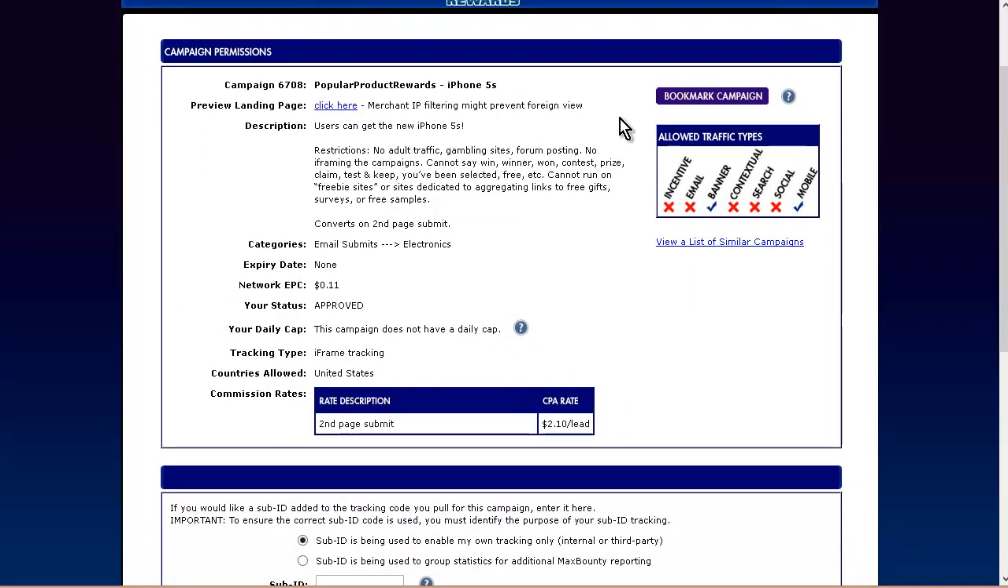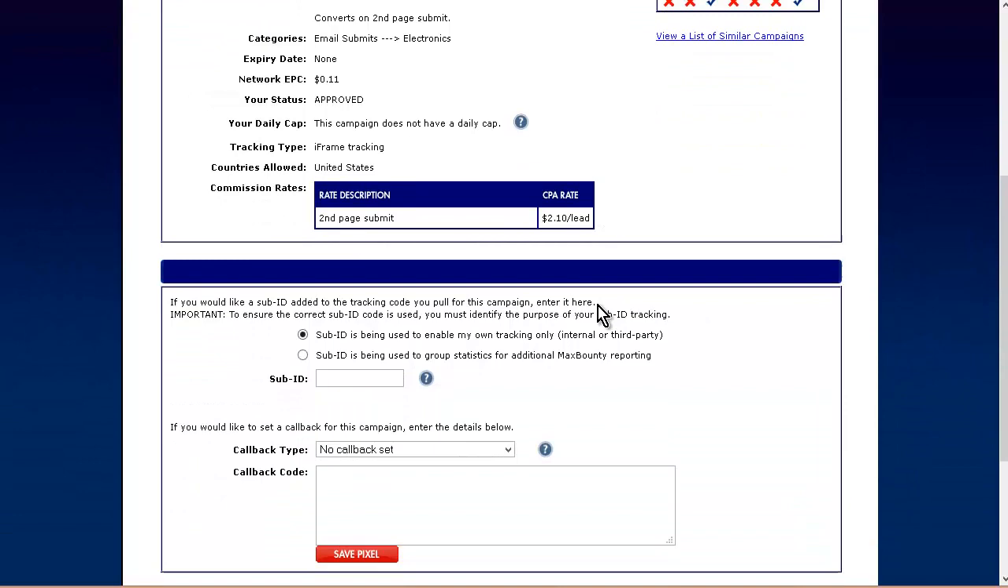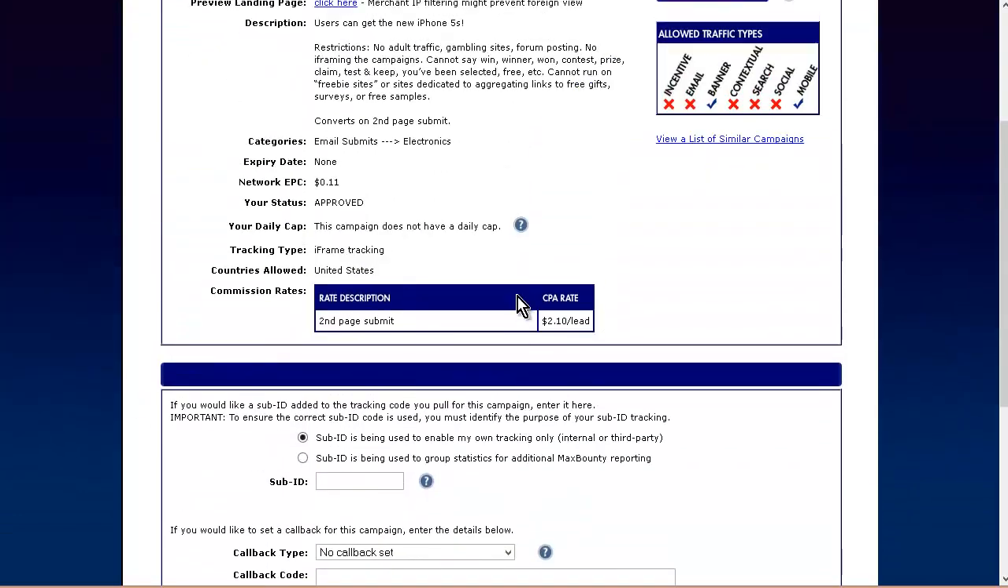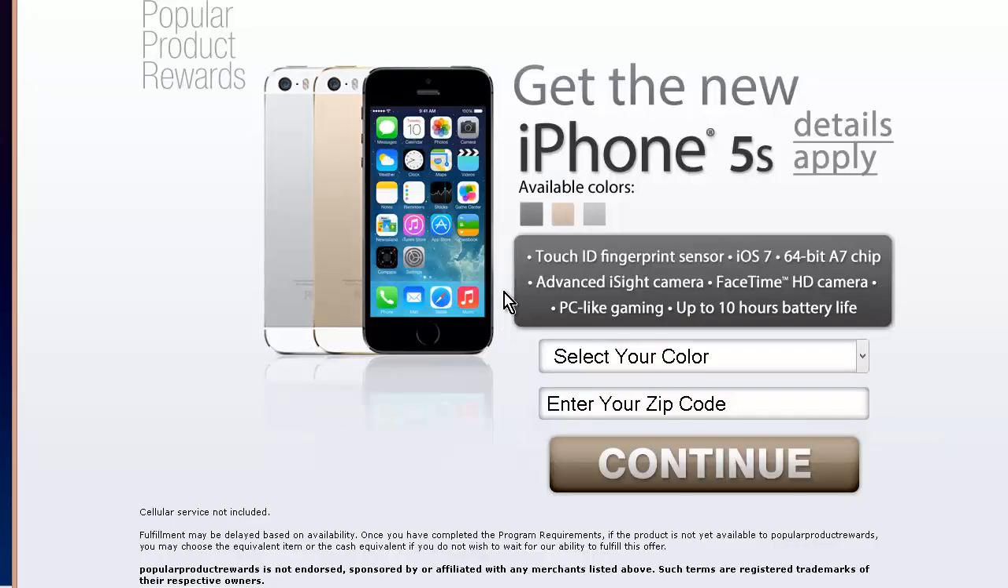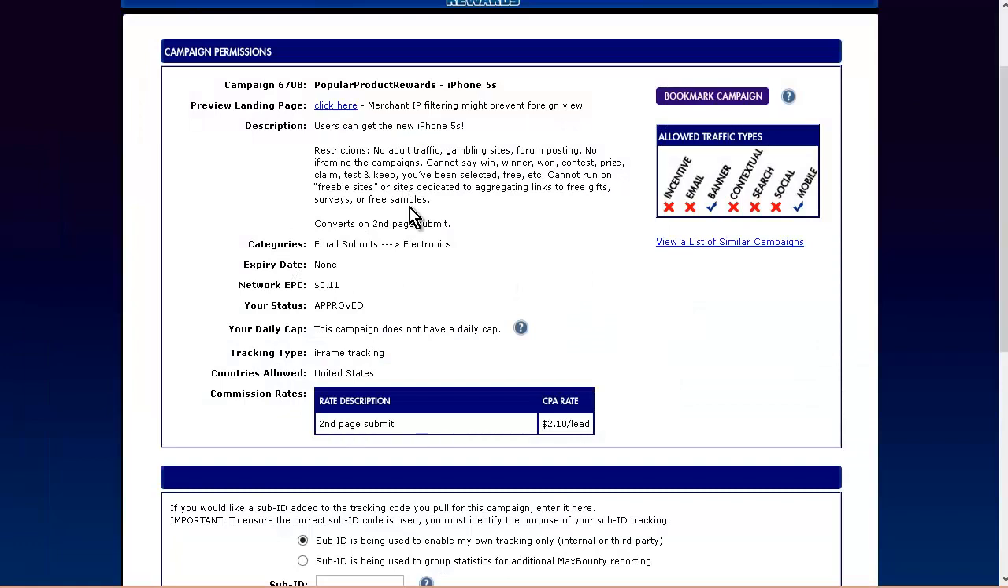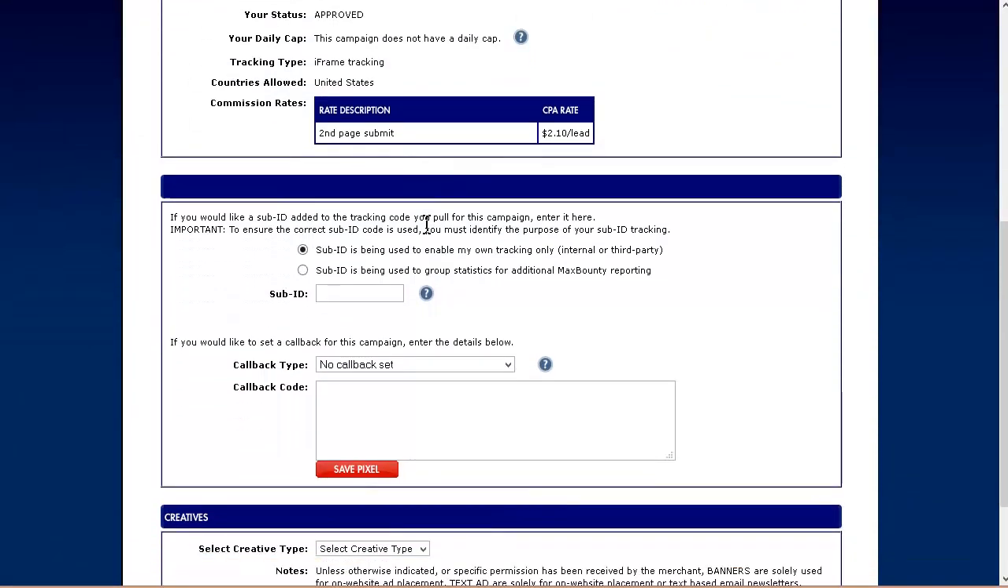So it pays $210. And it shows you up here what traffic type you're allowed. So it says mobile and banner are allowed. Okay, so we can go and have a look at what this looks like now. So we can click here to look at the landing page. And here it is here. Okay, so that all looks good to you. You can go ahead and get your code and we'll put it on there.